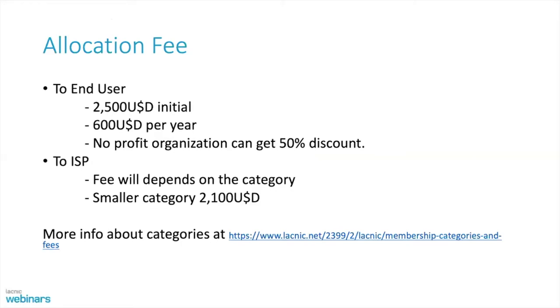And for internet providers, well, it will basically depend on the category and the amount of IPv6 that you receive. But the smaller one is /32. That is a huge space. It's a lot of space, and this allocation puts you in the small category. The cost is $2,100 a year. If you need more space, of course you can get more than that, according to your justification.